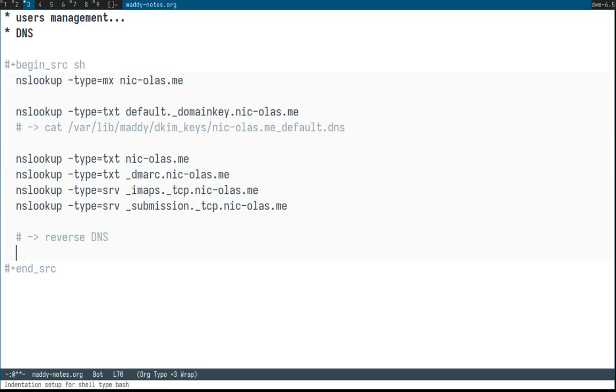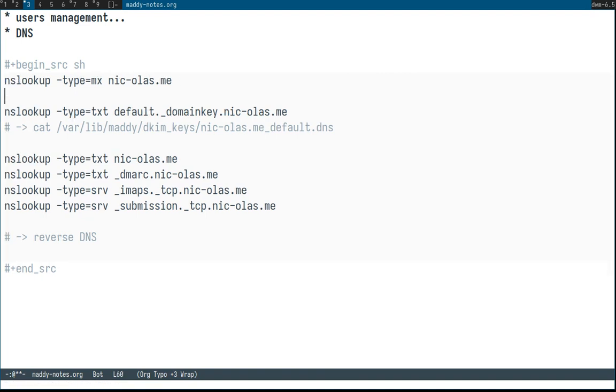Because reverse DNS, so normal DNS, does the following. You have a domain name, domain.com, and you want to resolve this to an IP, like this IP, for example. You don't know this IP, of course, but you want to know what IP this domain points to. So that's DNS. And reverse DNS is exactly the reverse.